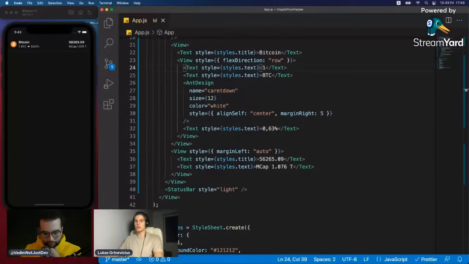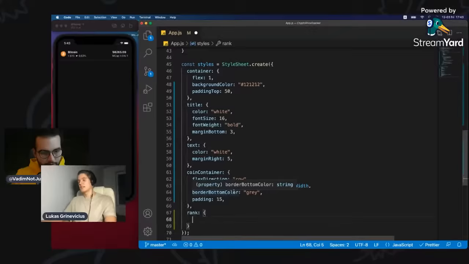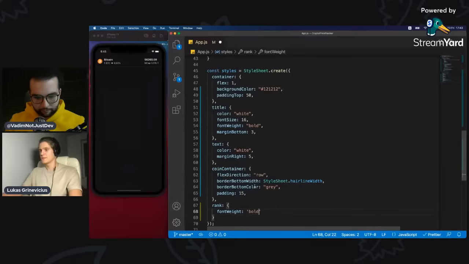So that means that we need to, I think it's bold also. Right now I opened my design and I think it's bold. Let's create a new rank. And as I said, we needed font weight to be bold.